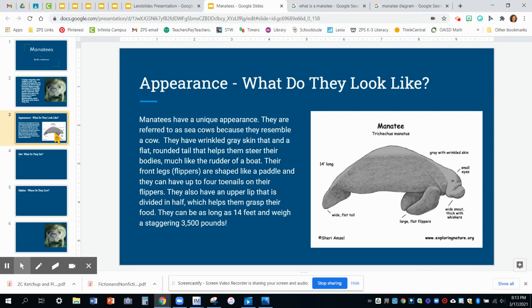And if I'm talking about appearance, I start by saying manatees have a unique appearance, because that's how I would describe them. They are referred to as sea cows because they resemble a cow. They have wrinkled gray skin and a flat, rounded tail that helps them steer their bodies much like the rudder of a boat. Their front legs, flippers, are shaped like a paddle and they can have up to 4 toenails on their flippers. They also have an upper lip that is divided in half, which helps them grasp their food. They can be as long as 14 feet and weigh a staggering 3,500 pounds.